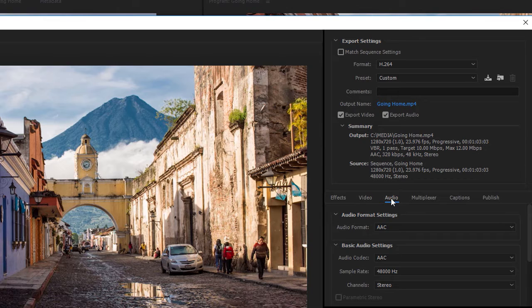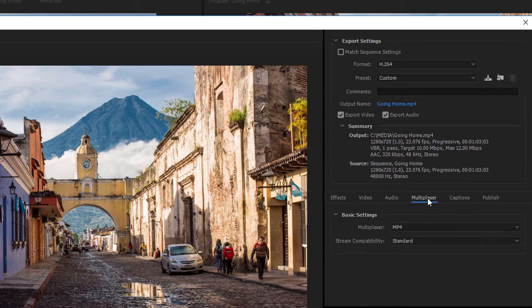I have audio export options, multiplexer options that are specific to H.264, and if you have a specific demand for the way that the video and audio are combined, you can set it here. I can work with captions, open and closed, and I've got some options to publish to social media platforms like Adobe Behance, Facebook, Twitter, Vimeo, and so on.